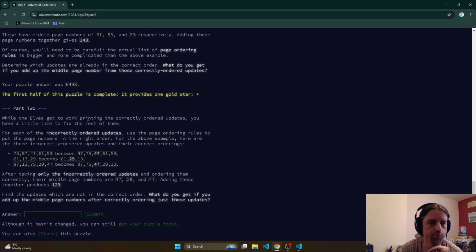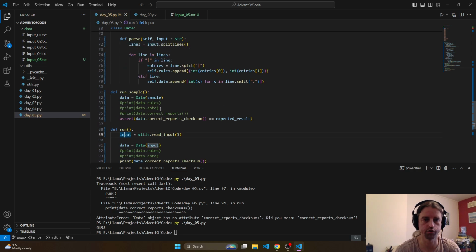While the elves get to work printing the correctly ordered updates, you have a little time to fix the rest of them. For each incorrectly ordered update, use the page ordering rules to put the page numbers in the right order. Ooh, okay. For the above example, here are 3 incorrectly ordered updates and their correct orderings. After taking only the incorrect ordered updates and ordering them correctly, so we're doing the same algorithm with the ones that weren't correct, and we have to shuffle them around to make them correct.